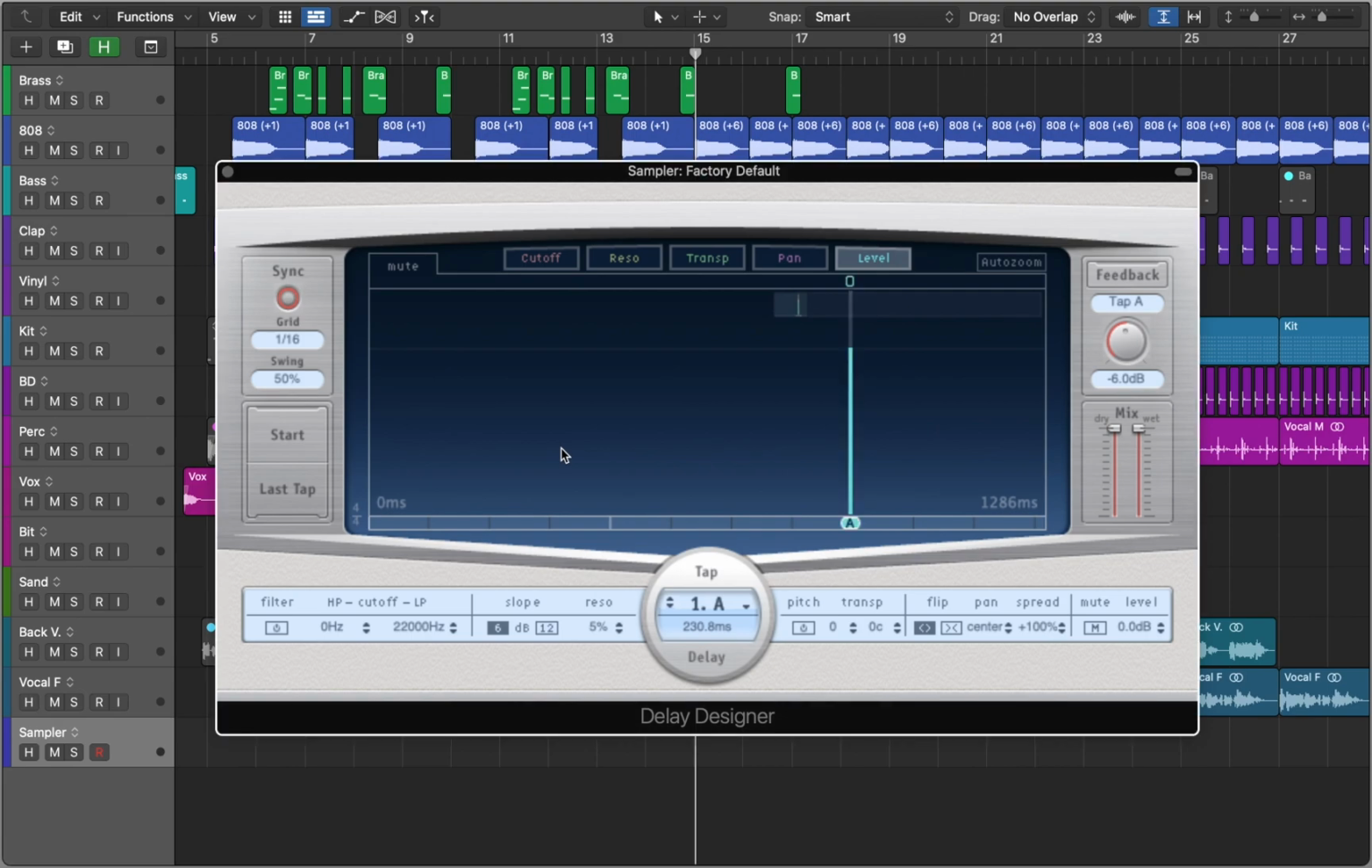Let's play a single note. We can hear one repetition, and we can see one tap placed in the main window. We can move it closer to the original note. Click the timeline to insert another tap.